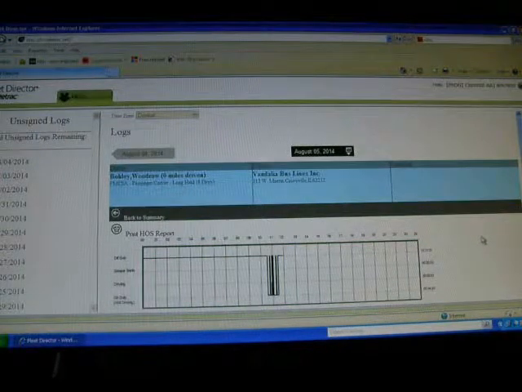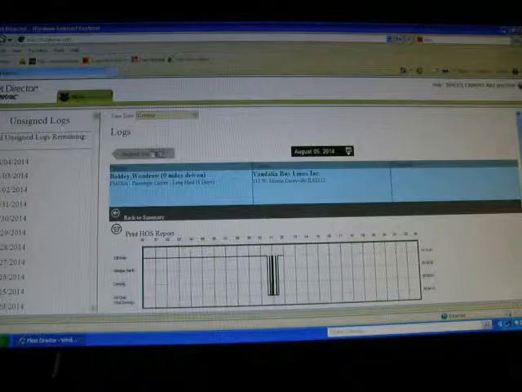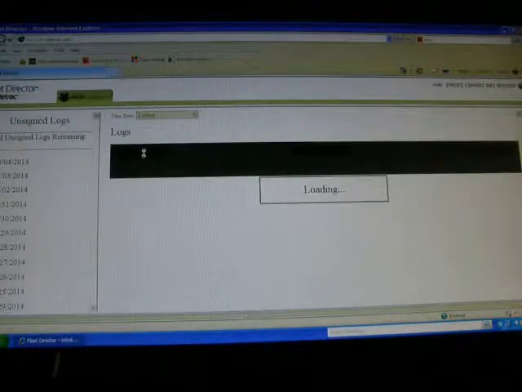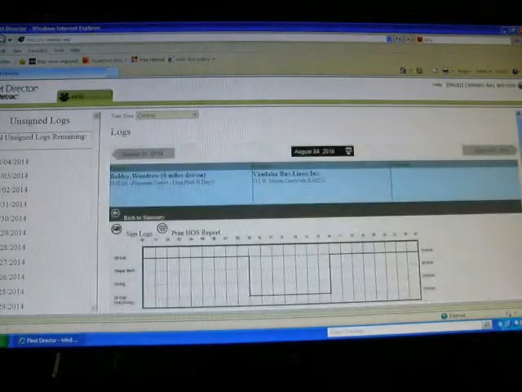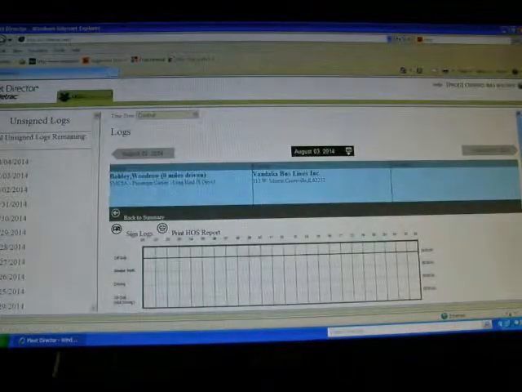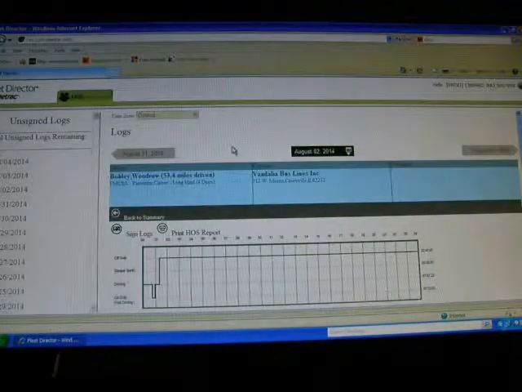If you want to preview the previous day's log, you can simply go up here to the grayed arrow on the left on the previous day and click it. This will take you back one day at a time, pretty much as far back as you want to go to preview any logs that are still in the system. You can just keep clicking back and it'll take you back one day at a time.